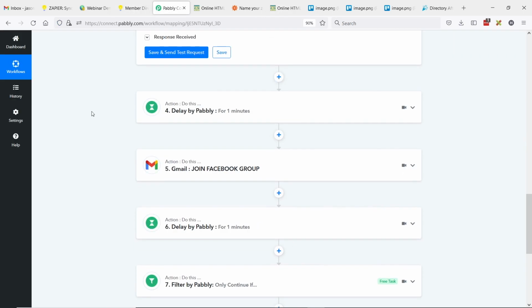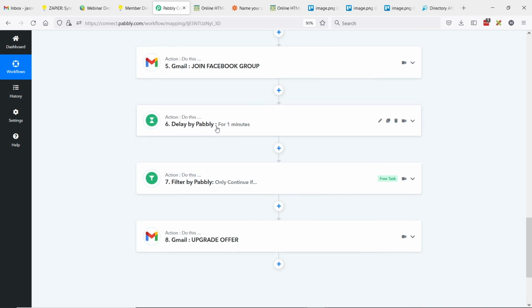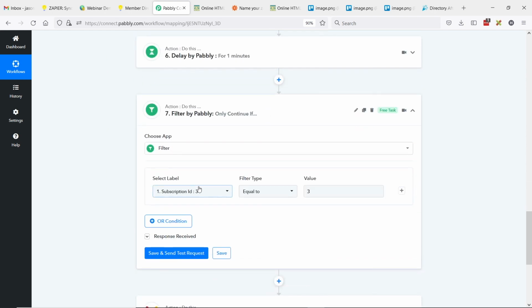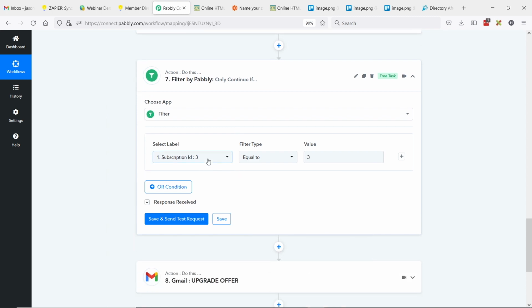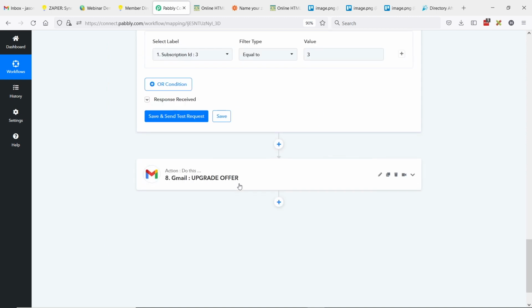So we did that, and we delayed for a minute. We asked them to join our Facebook group, delayed for another minute, and here's the cool thing. Then we check if they're a free member sign up, because this works for any member sign up on the site. We check if the subscription ID was 3, and if the subscription ID was 3, that's the free plan on our website, we send them an upgrade offer.